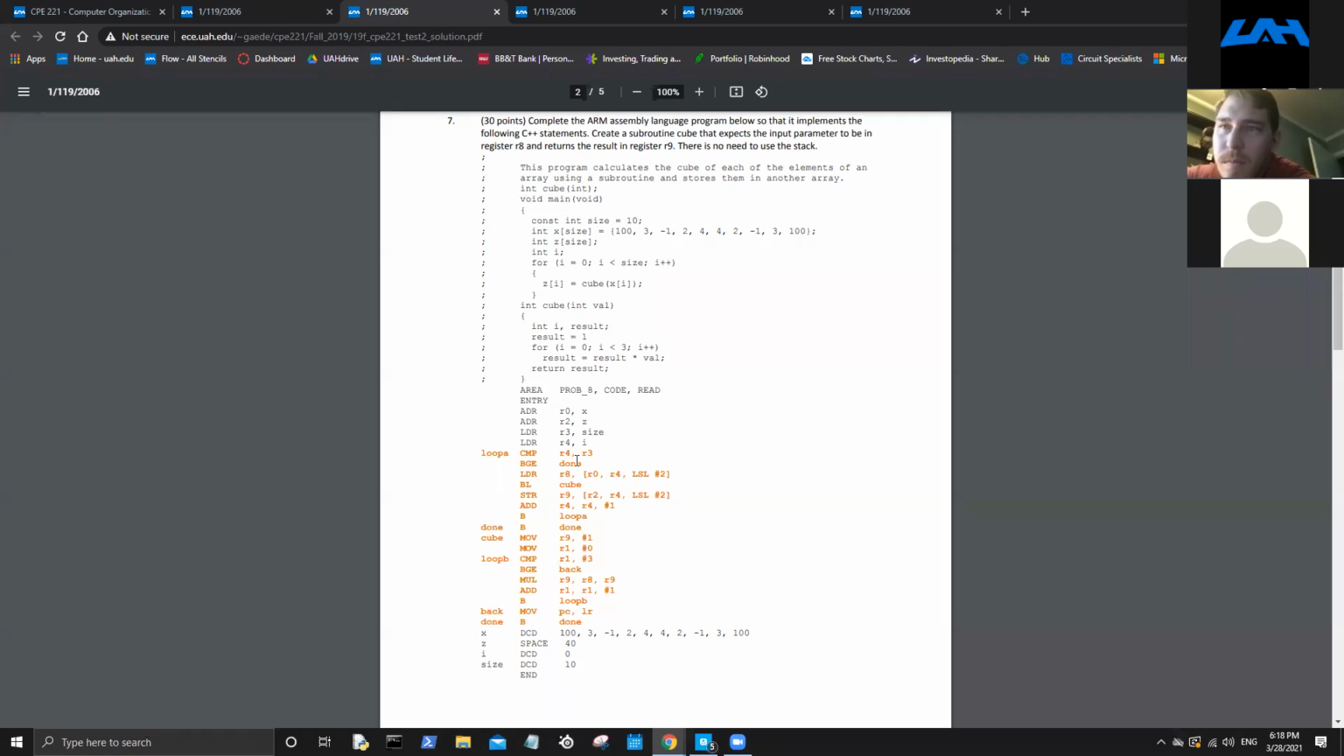Compare, no, did not reach done. Go down here, load 100 into R8, branch link cube. Branch link stores something over somewhere else. Cube goes down to cube. We move a value of 1 into R9. We move a value of 0 into R1. We go to loop B. We compare R1 with the number 3. As we know, R1 is 0 right now, so branch greater than or equal will not be tripped, so it won't jump back quite yet.